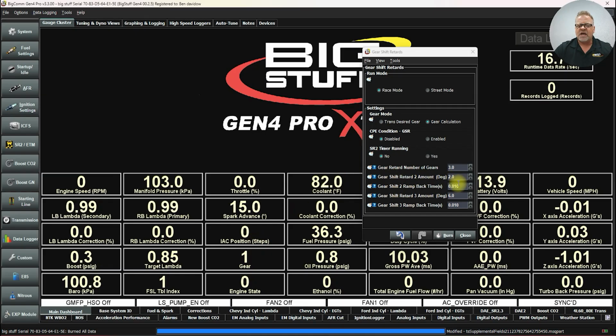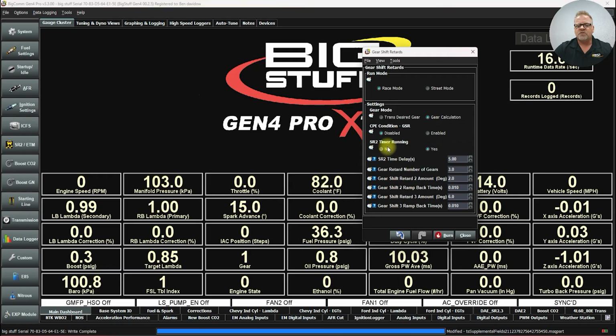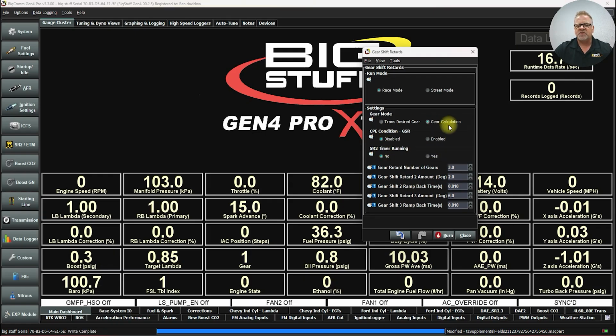And then as you go into second gear, as you go into third gear, these numbers are going to be applied. It's very simple. You can add the CP condition as well if there are certain parameters for boost, TPS, whatever you want to do. You can also add in the race timer as well. You're simply just choosing which way you want to calculate the gear for the retard to actually be applied. Okay? So again, just choose your mode, choose CP condition off or on. If you want to choose an SR2 timer, enable, and then enter in the number of gears and how much retard you want and how fast you want it back in. That's all you have to do.